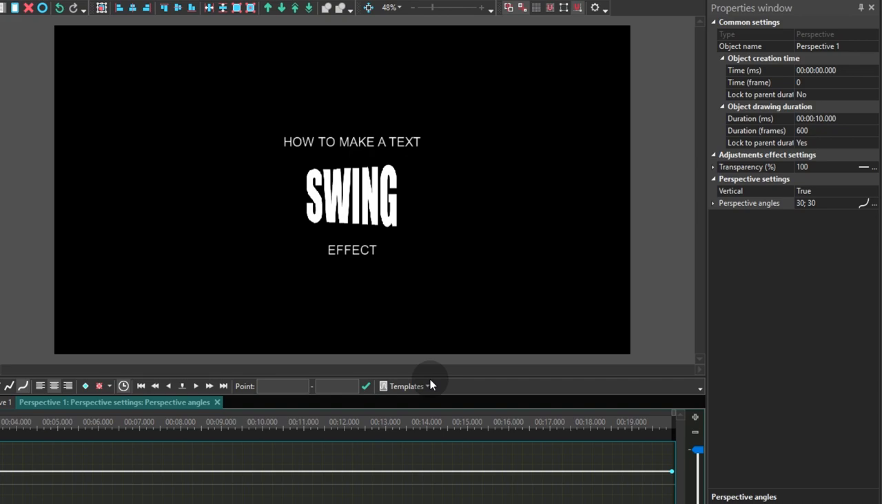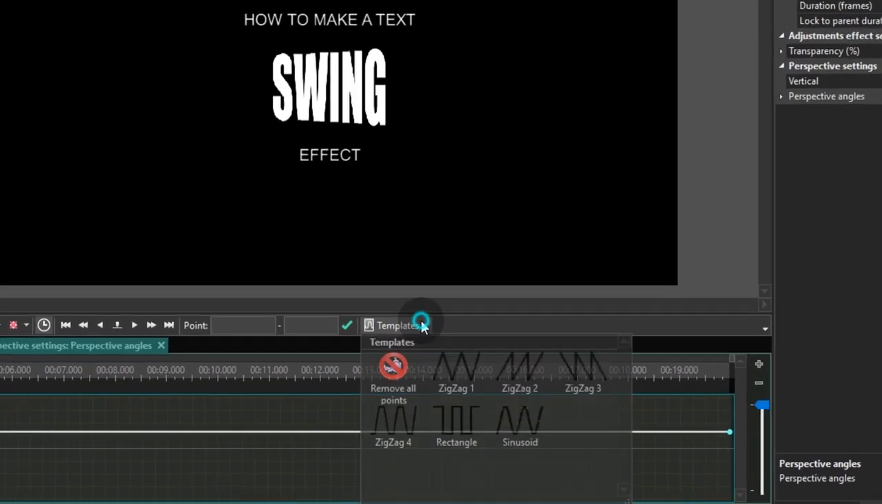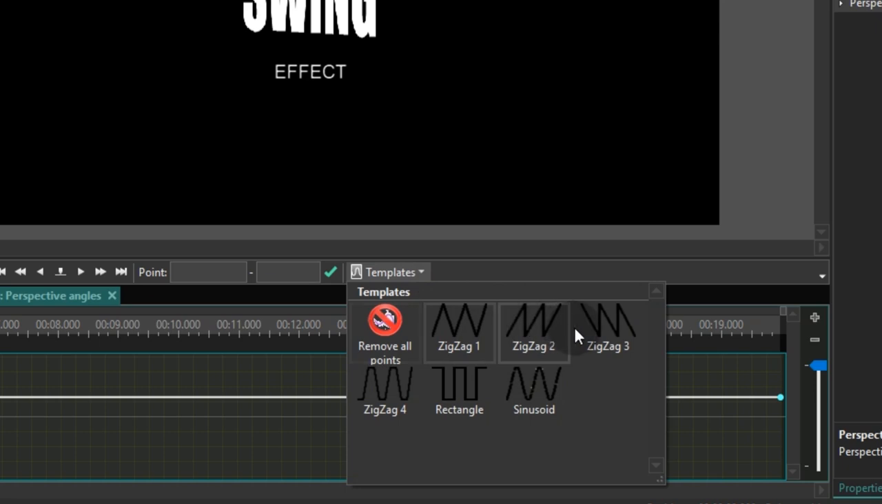This will open a movement trajectory on the timeline. By changing it, you will be able to edit keyframes of the effect. Open the template library right above the timeline and select Sinusoid.